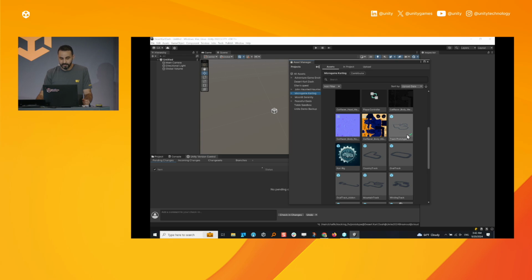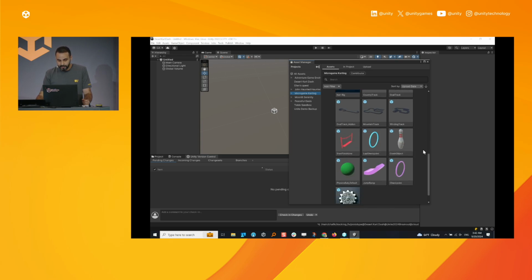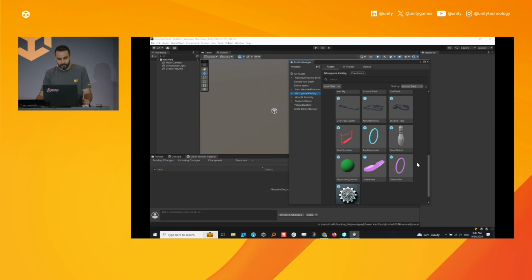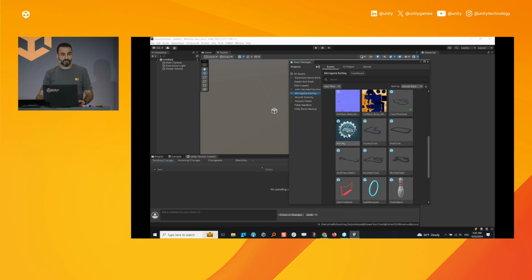One of them is the track prototype. The other one is the game logic, and I'm going to show you how to import the latest part, which is the kart rig. It's basically only a skeleton of a kart that is going to be plugged into the rest of the system. So I already have the track prototype imported. I pre-imported it for the demo.